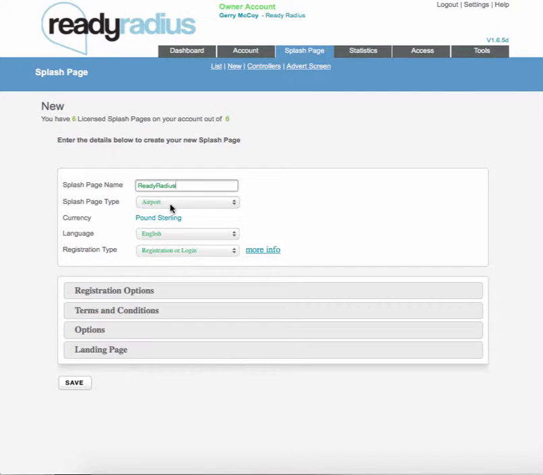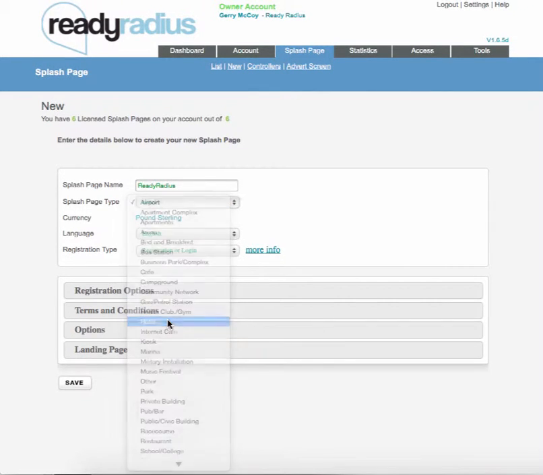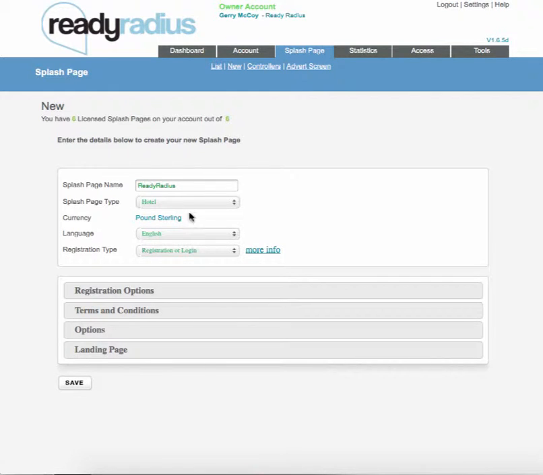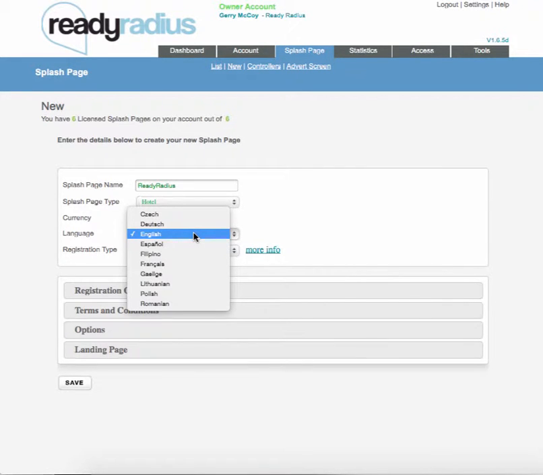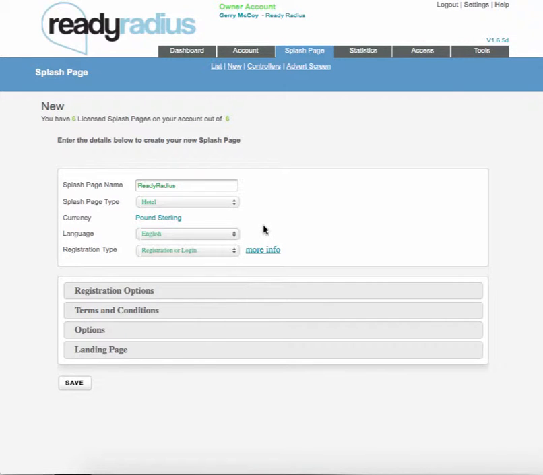After that, you can define what sort of splash page type that it is. It could be a hotel. Your currency is defined when your account was set up from square one. So in this instance, it's pound sterling. We are a multi-language setup within our software from square one. So you can have languages in English, Czech, Dutch, French, and so on. More languages can be added later as per a request from our customers.